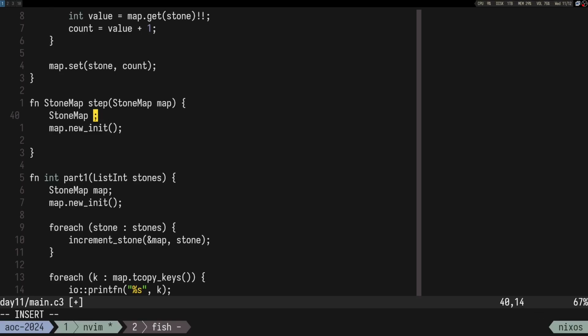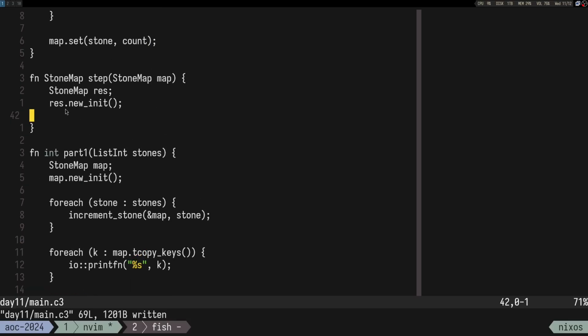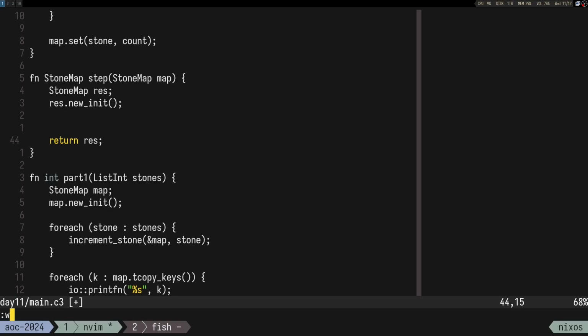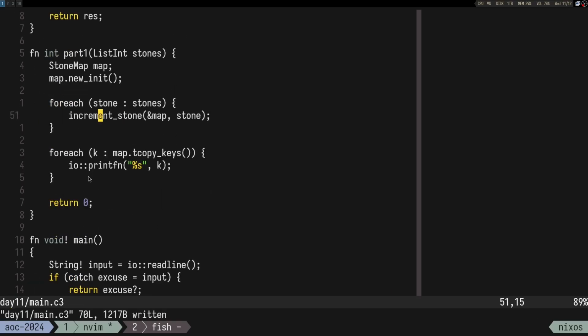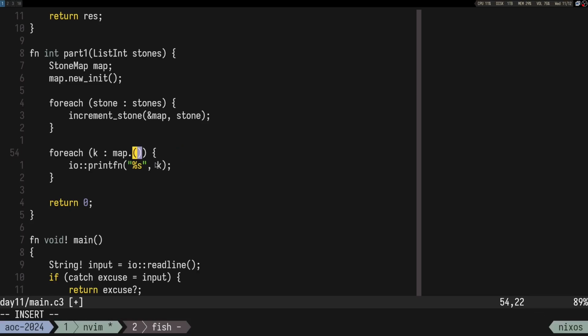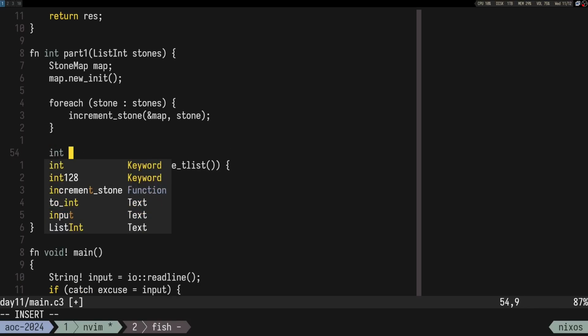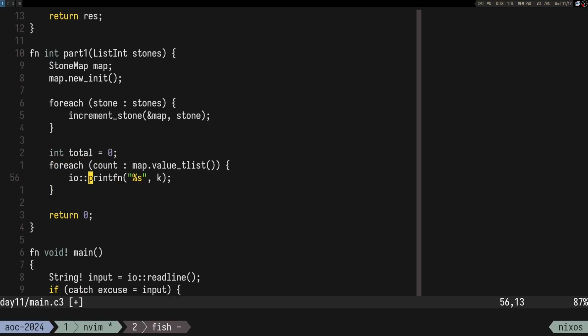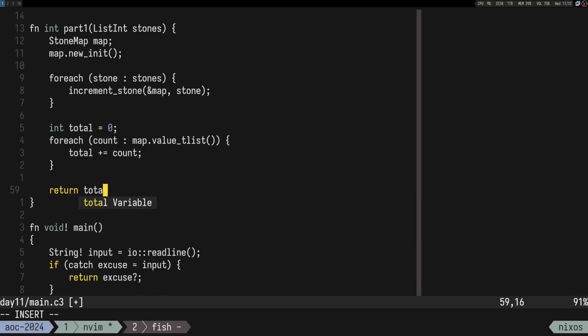So this is going to be like the result map. Let's call it res, or result, and we are going to return the result at the end, right? The last thing we have to do is get the values and sum them up. In the end, what we have to obtain is the total count. So int total is equal to 0, and total plus equals count, right? So we have to get the total.